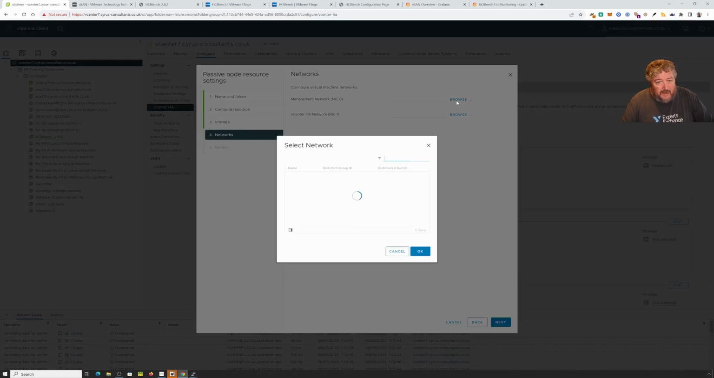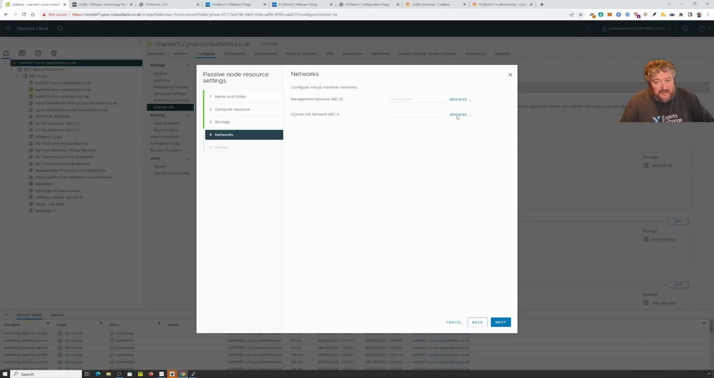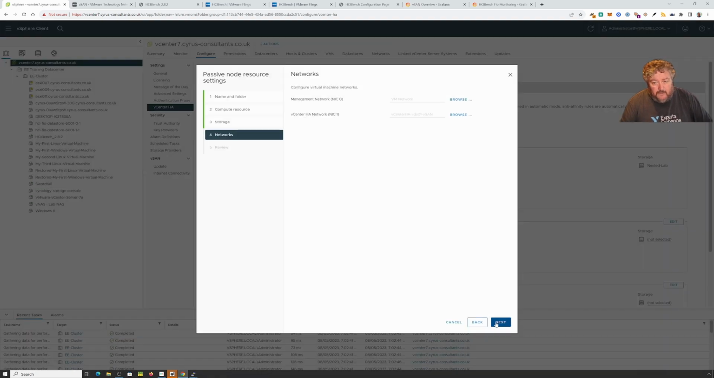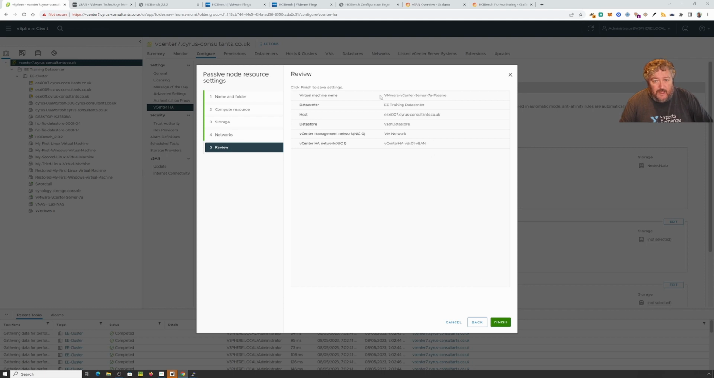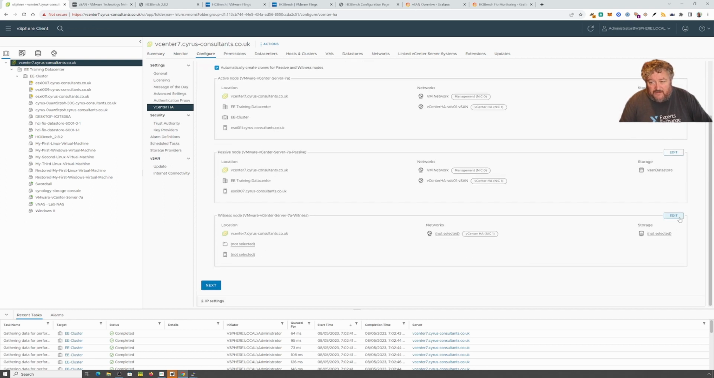The management network is our VM network. And our vCenter HA network is that distribution group that I created previously, followed by Next. I'm just having a quick glance over, and I'm happy with that. So I'm going to click Finish, and I'm going to repeat exactly the same thing.